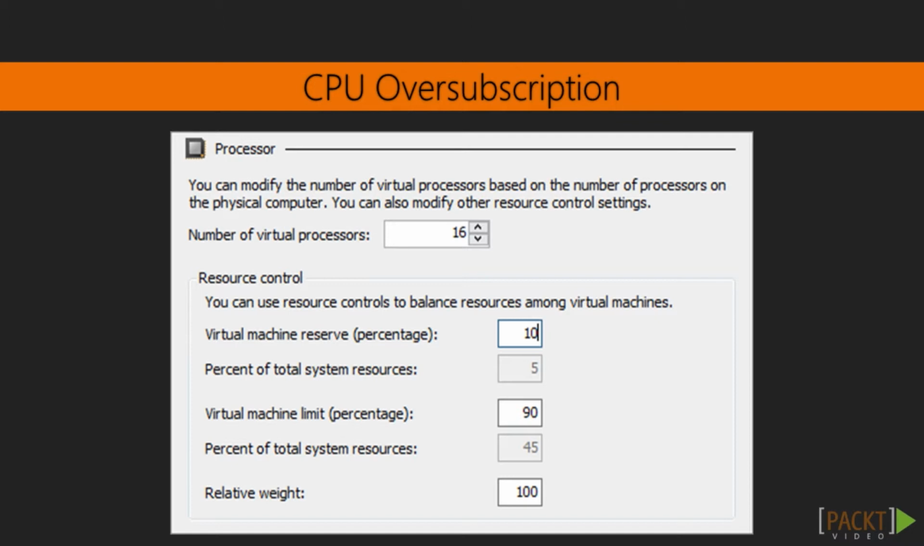CPU oversubscription allows you to assign virtual CPUs or vCPUs in numbers that exceed the number of physical CPU cores on the server. One thing to keep in mind with oversubscription is don't overdo it when assigning resources to virtual machines. However, you now have more resources available through oversubscription and can pack more virtual machines into a single server.